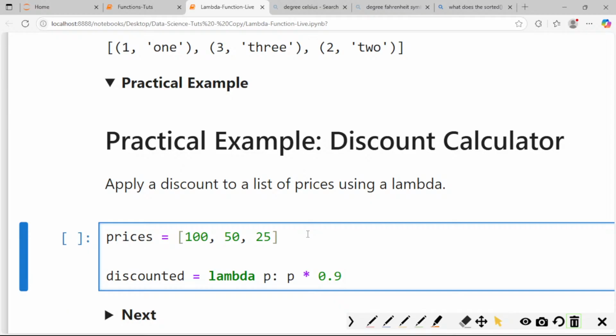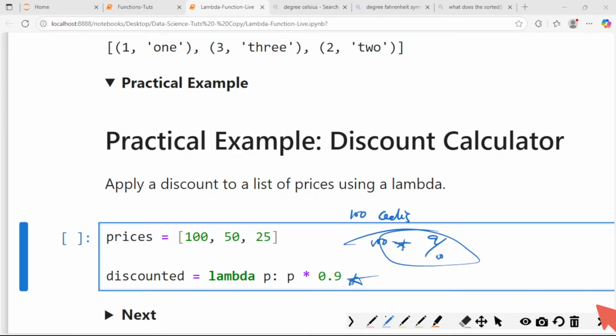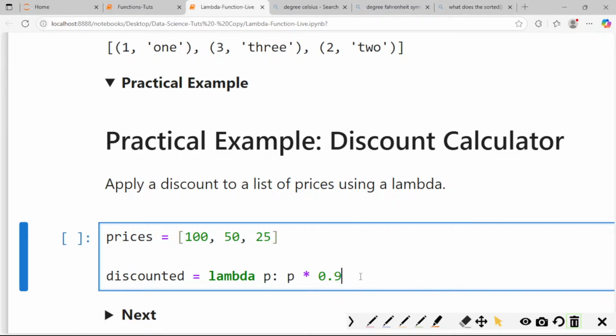So the discounted price is more like if you have, let's say, 100 CDs, right? The discount, and we are giving a discount. So 9/10. Right. So like this is the expression we are using. Let me quickly clear this. All right, so this is the expression we are using for the discounted price.